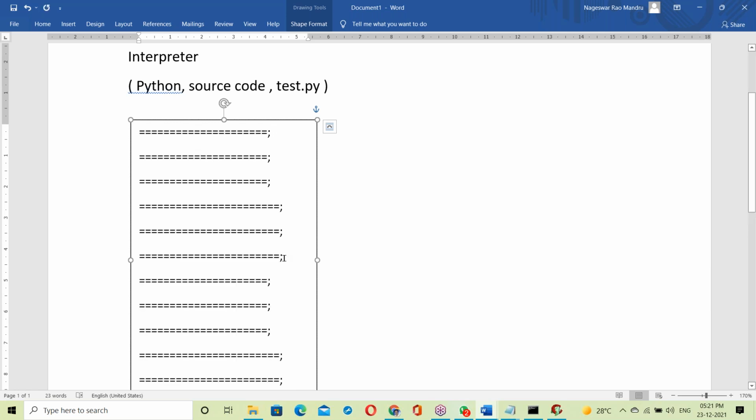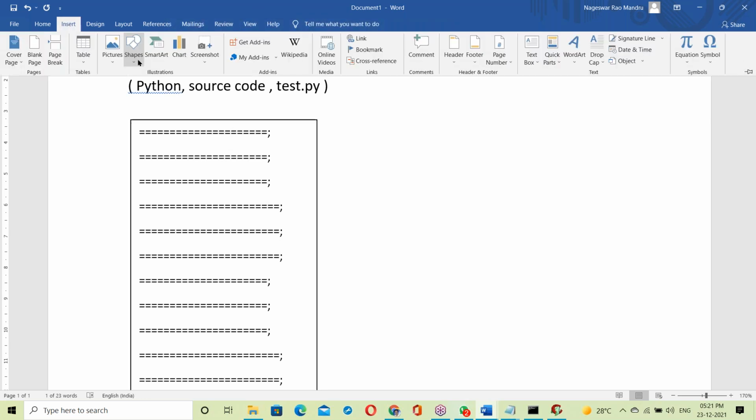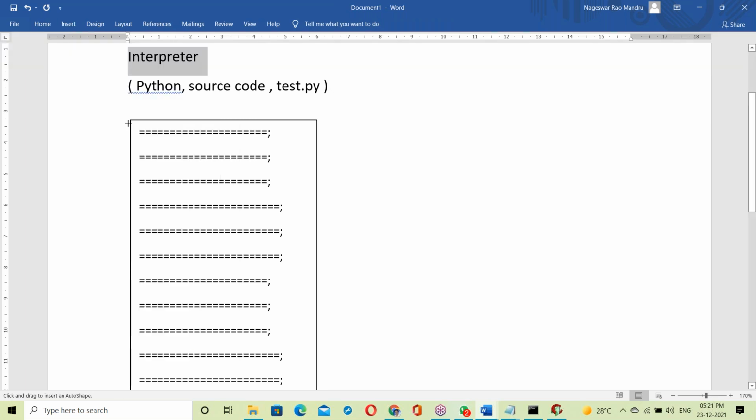Because there are some statements. Yes, there are Python script statements here. How does the interpreter work? See, the interpreter checks the first line, the first statement. Suppose the first statement is correct.